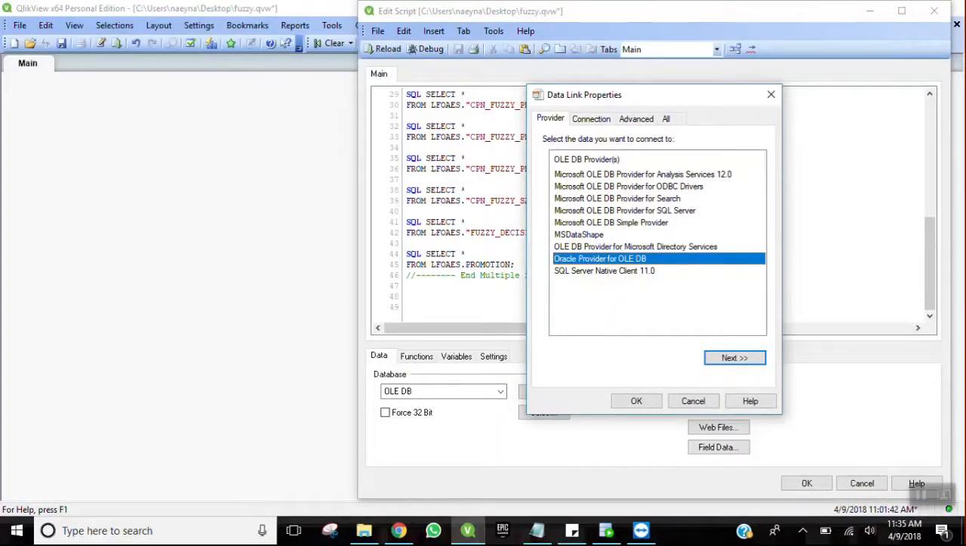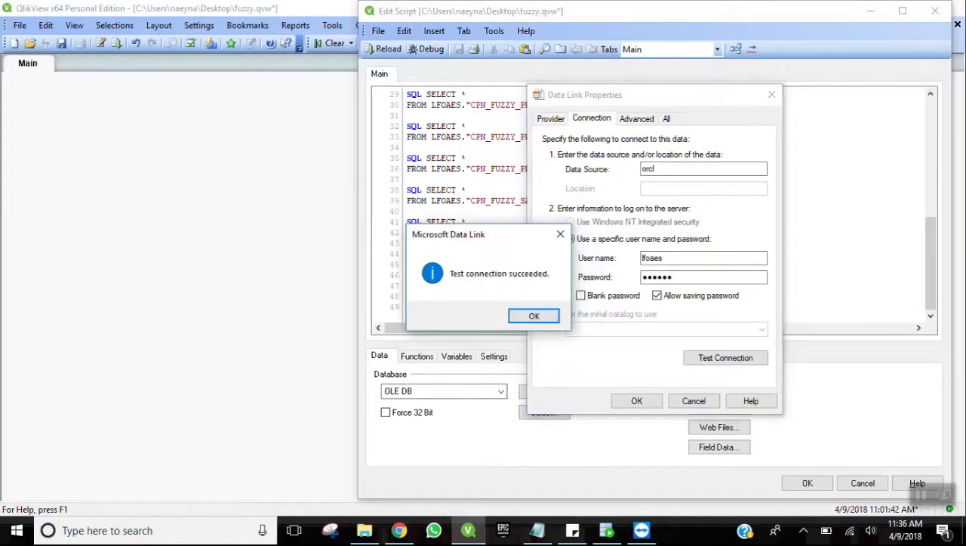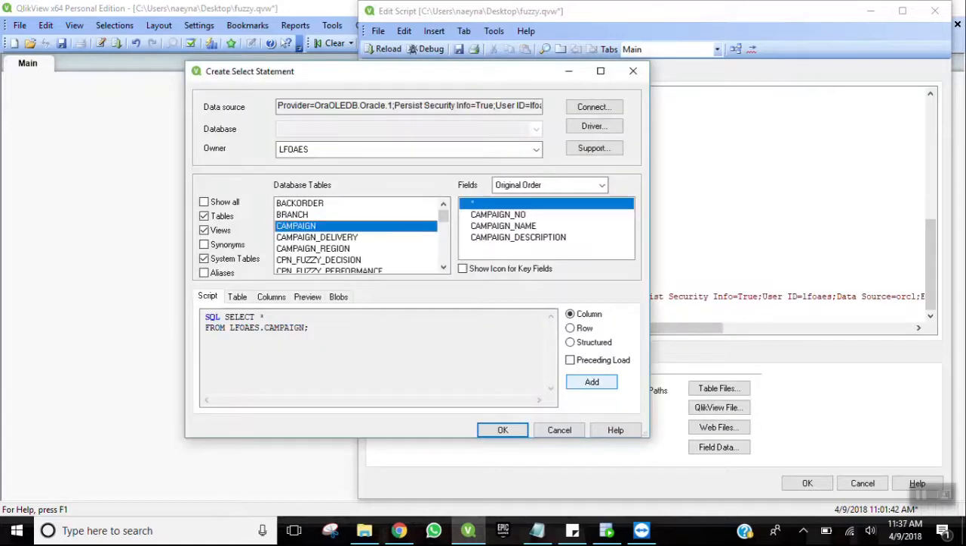Here we can see we selected the OLEDB driver and the Oracle provider, OLEDB for Oracle connection, and clicked on Next. Then for the data source, we added ORCL, and for username and password, I used the username for the database I used to connect to the Oracle and put the password for it. And for test connection, it was connected successfully.